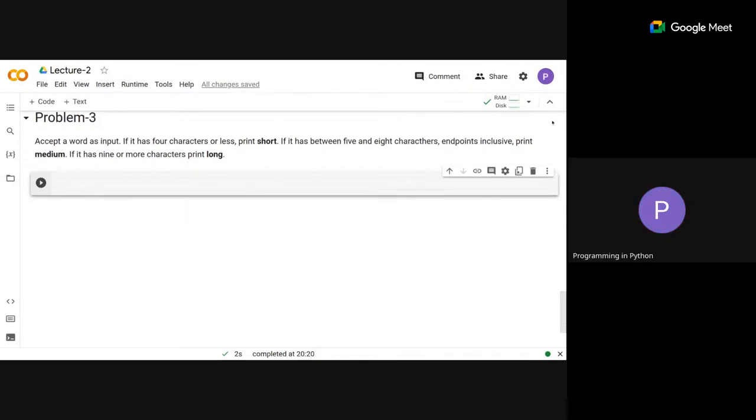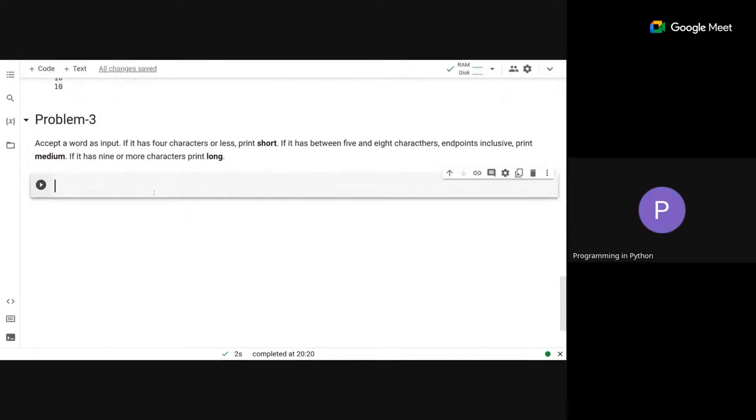Okay, so this is the next problem. You have to accept a word as input. If it has a size of 4 or less, then you have to print short. It means it's a short word. If it has between 5 and 8 characters, where 5 and 8 are also included, then you have to print medium. It's a medium length word. If it has 9 or more characters, you have to print that it's a long word. This is the problem.